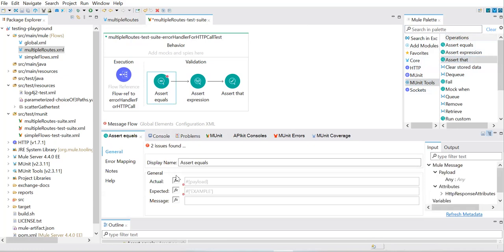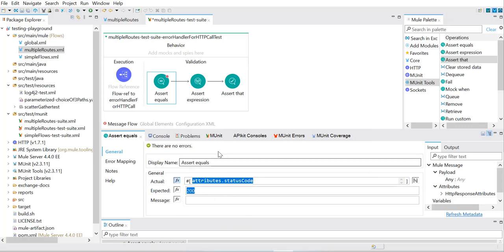In assert equal, I wanted to check the status, where the status will be attributes dot status code. This is what I'm expecting. And sometimes we generally go ahead and type it like this. Now this will create a problem. This will be considered as a string, and this guy will be returning a number. This test case will fail. I'll intentionally do this and I'll show you, then we'll fix it.